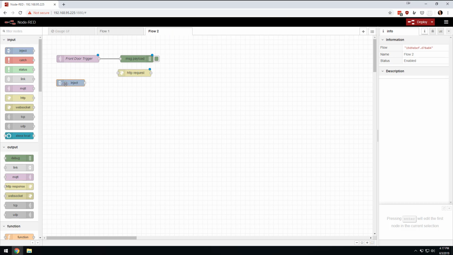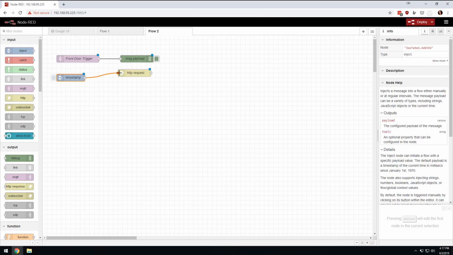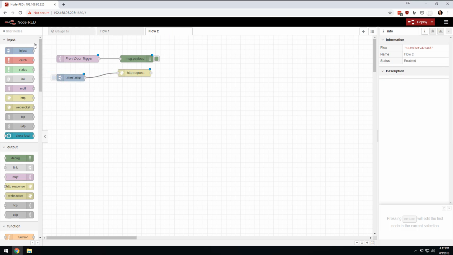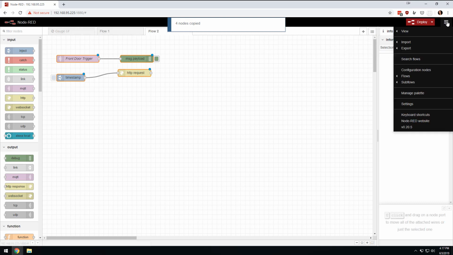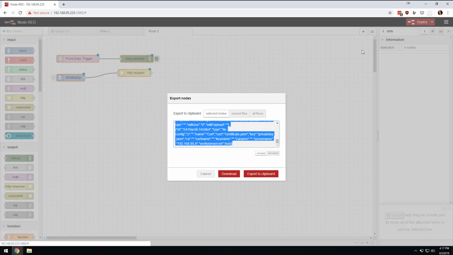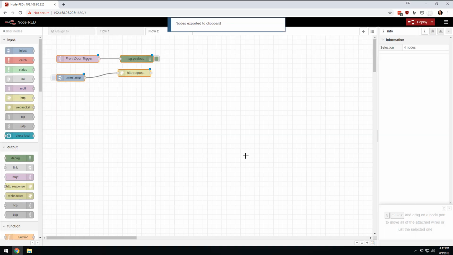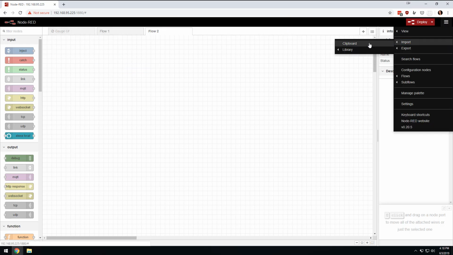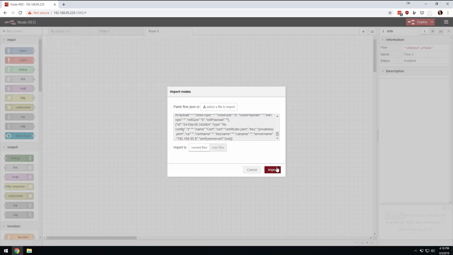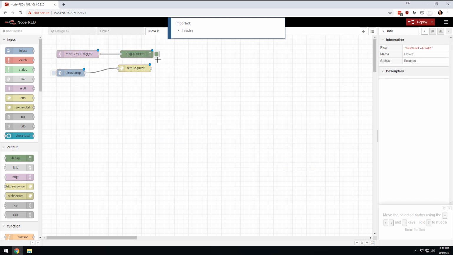Now, if I were to come in here and just add something to it, and I want to export this to share it with somebody else, then I highlight whatever I want to share, and I hit Control-C, and it copies those nodes, and I export to clipboard, and then I can click that, and now you'll see if I delete this and import in the JSON array I just copied, I'll have all four things. So these things are very shareable.